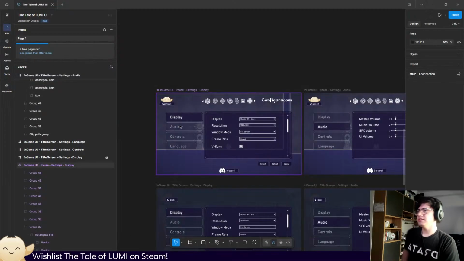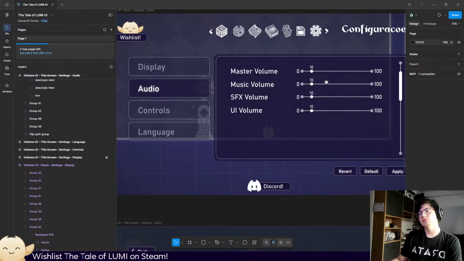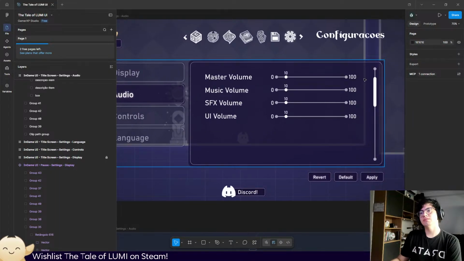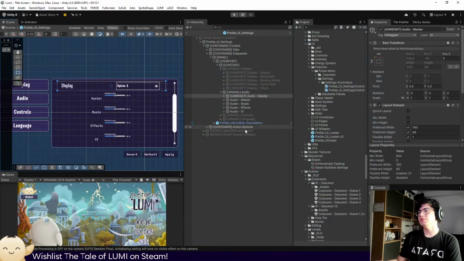So this one is a little bit different because we do have to create this, which is similar to this, but we have to create this, what is this called? A slider, I guess, right? Volume slider.